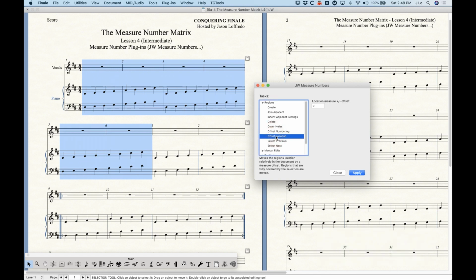The offset location will actually change the location of the region itself. So in this case, this region that I have selected is bars 1 through 6, actual bars 1 through 6. If I wanted this region to apply to actual bars 3 through 8, I could do +2 here and make this region go to bars 3 through 8.